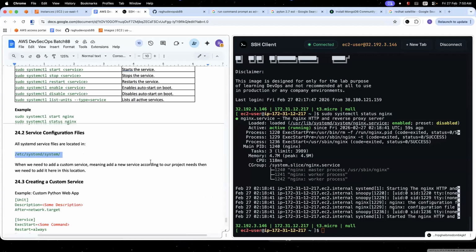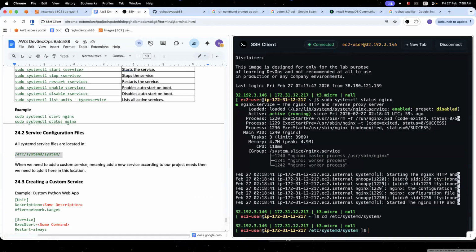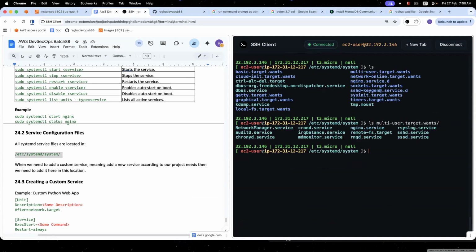So all the service files, you'll find in this particular location. If you go into cd /etc/systemd/system and do ls, you'll find a lot of service files inside each and every directory. Or else you can directly create one here, it's okay. For example, multi-user.target is a place where you have many of the services coming. Even nginx.service is also there.